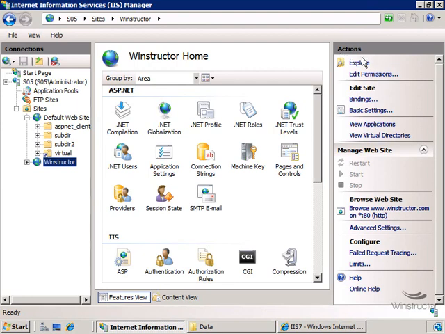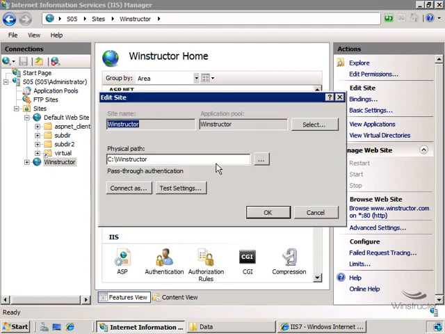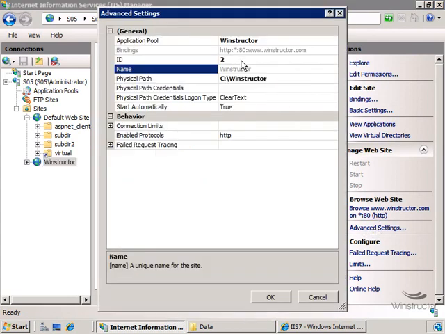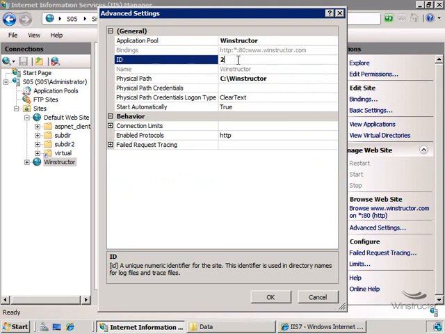Now first of all, when we select our website, over on the right hand side of the console under the Actions pane, we've got things like our basic settings, which allows us to change things like the path to the root folder for this website, as well as change things like our application pool as well. You'll also see that we do have options for stopping, starting and restarting this website. And down here under Advanced Settings, we can set things like the ID for this website, which is a unique identifier for this site, and it will be used for identifying this site in our logs and our trace files.